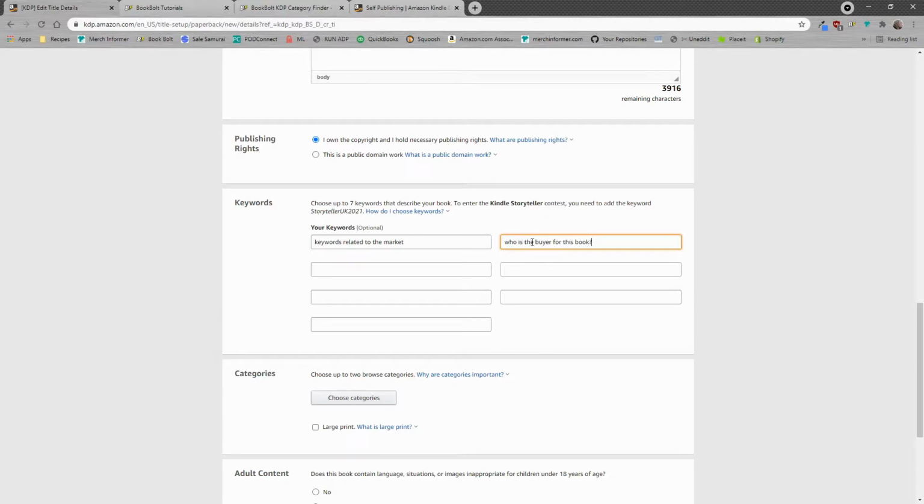So what do I mean by that? What I mean by who the buyer for this book is, let's just say you were doing a nurse book, right? So anyone who is a nurse, anyone who's a nurse practitioner, anyone who has family that works in the nursing profession, those are the kind of keywords that you want to put in these boxes.